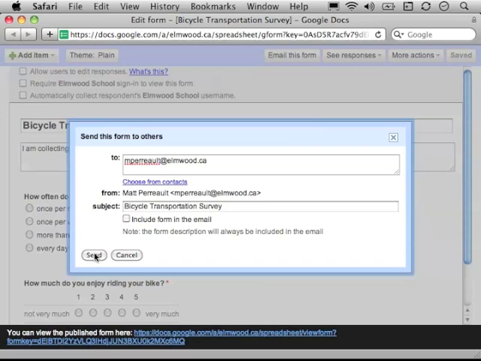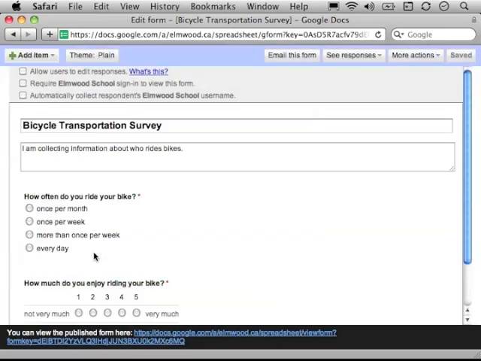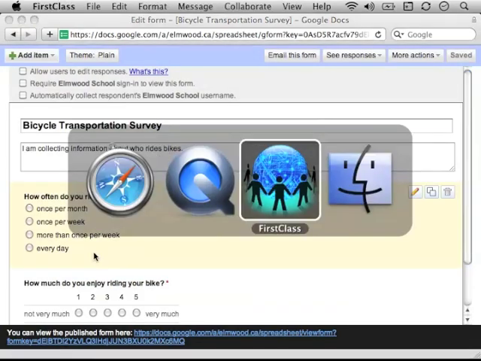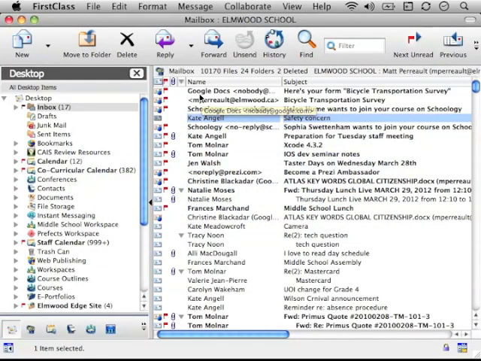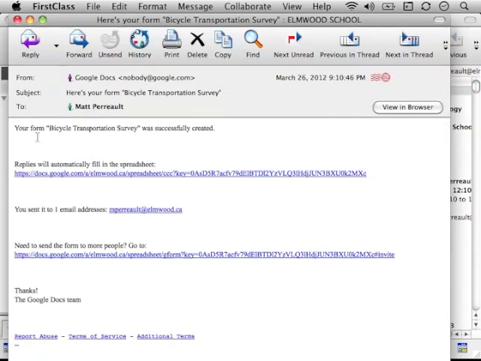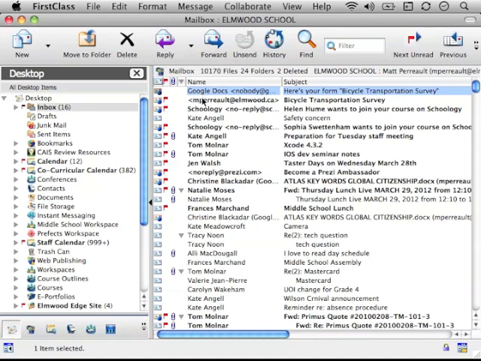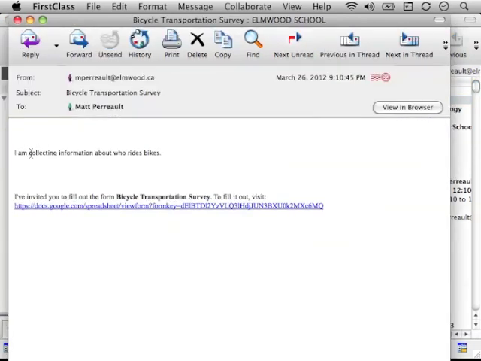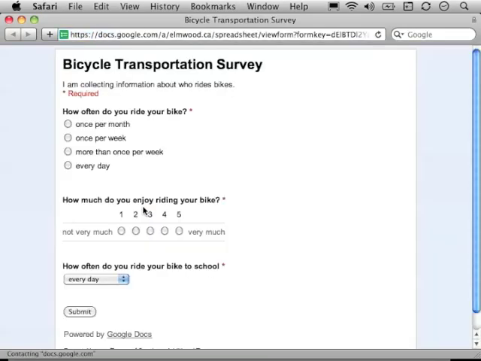So I'm going to say send. I've typed my email address. Make sure it's typed correctly, or it won't send. So I say send. Now, if I go over to my email, you'll see I have an email here from Google Docs. And it says, your form, bicycle. Oh, let's go to this one, actually. So it says, I am collecting information about who rides bikes. I've invited you to fill out the form, blah, blah, blah. So the person who receives this can click here, and this is exactly what they'll see.